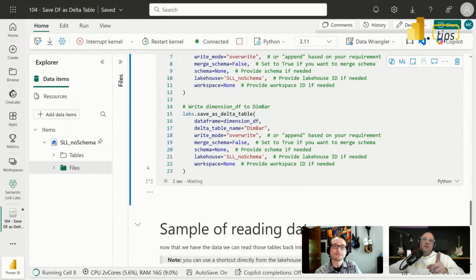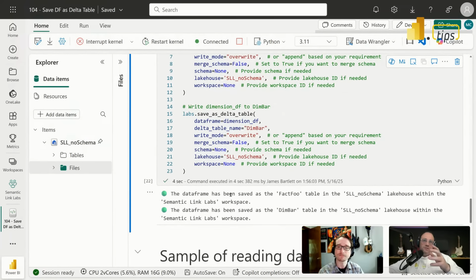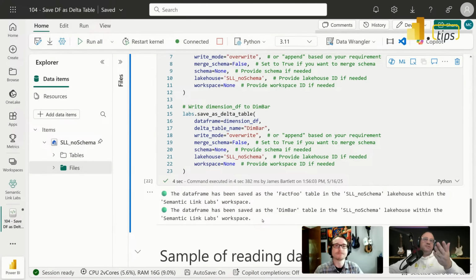And while James is running that, I'm going to give you a quick note on what does write mode mean, and what does merge schema mean. These are two really important things in the data engineering world. So the write mode would be overwrite. And when you're doing an overwrite operation, you're basically saying delete everything that's there and replace it with this new bit of data that I'm going to bring you.